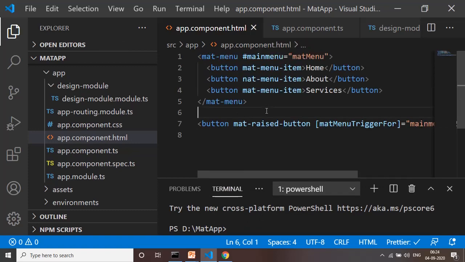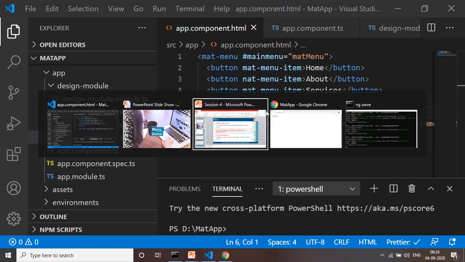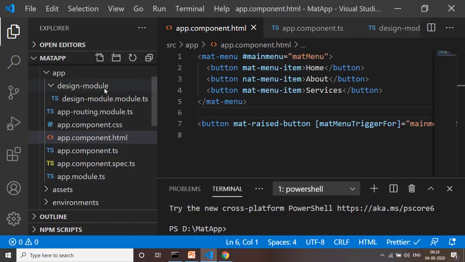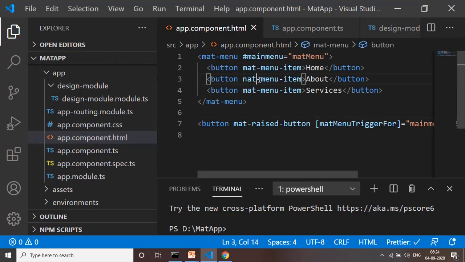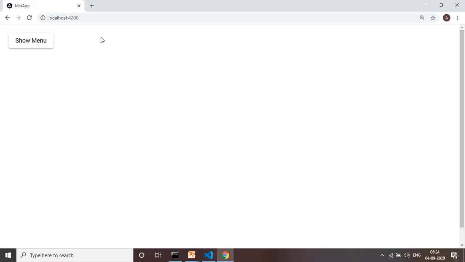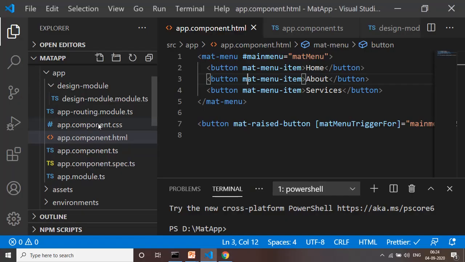Now I'll save this. Now let's go to the browser. In the browser, when we click on this, it'll show you the menu: home, services. It's not showing about as a menu item, it's showing about as a button. Here I had made a small spelling mistake. Now I'll save and refresh. Now here we have home, about, and services.